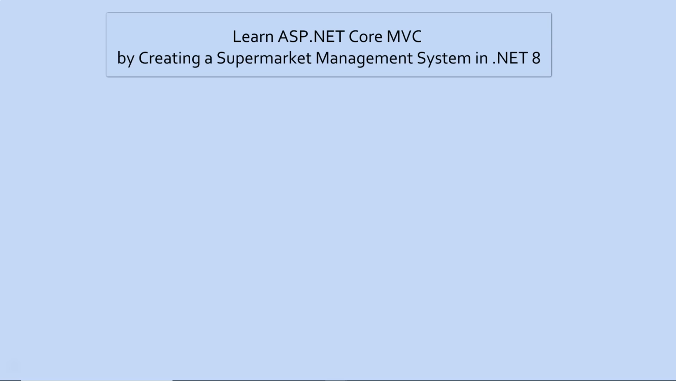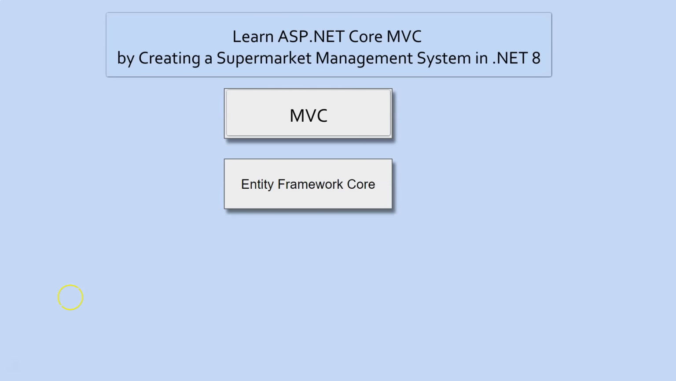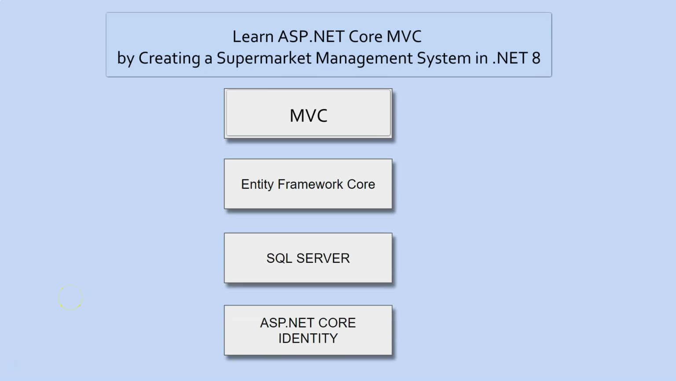In this course, we are going to learn ASP.NET Core MVC by creating a supermarket management system in .NET 8. And the technologies that we are going to use to create the application are ASP.NET Core MVC, which is our focus, Entity Framework Core, SQL Server, and ASP.NET Core Identity to secure the application.